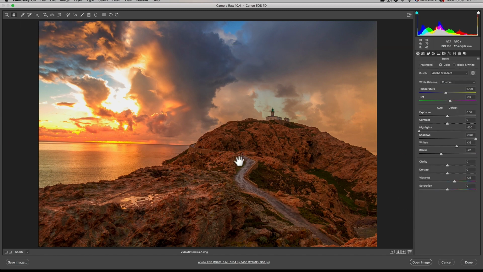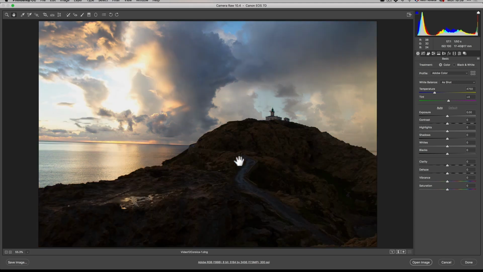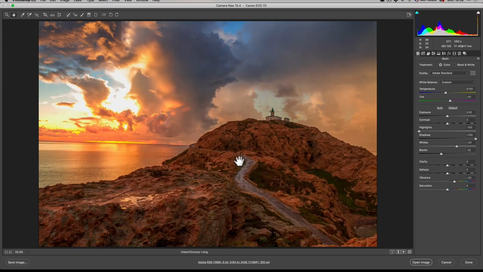Let me show you the before. P is for the before. P is for the after. Check this out. Quite amazing. Okay, let me show you an example. And I'm going to give you, by the way, this RAW file and the 27 presets for free. All you have to do is click the link under the video.